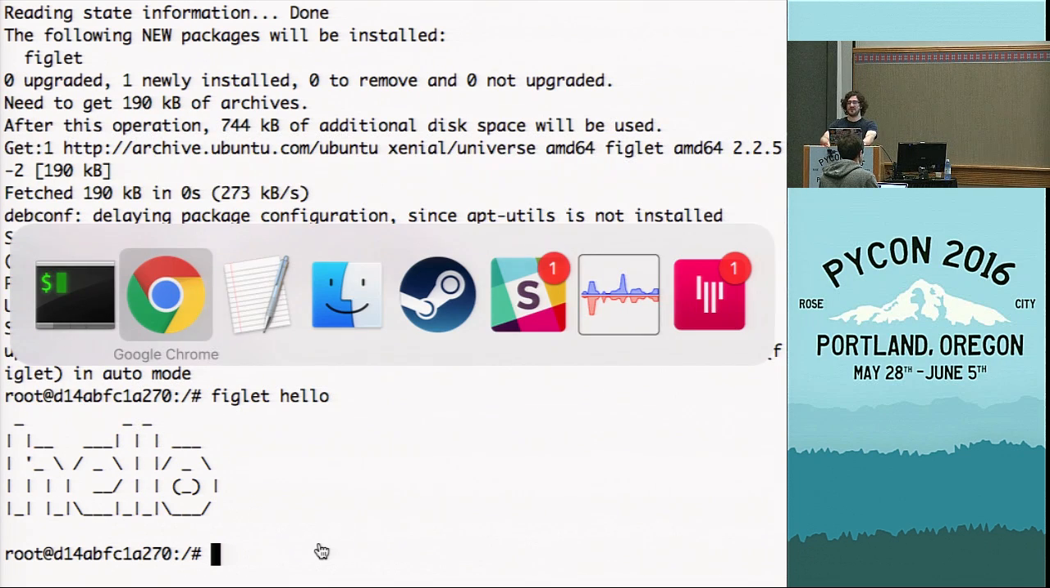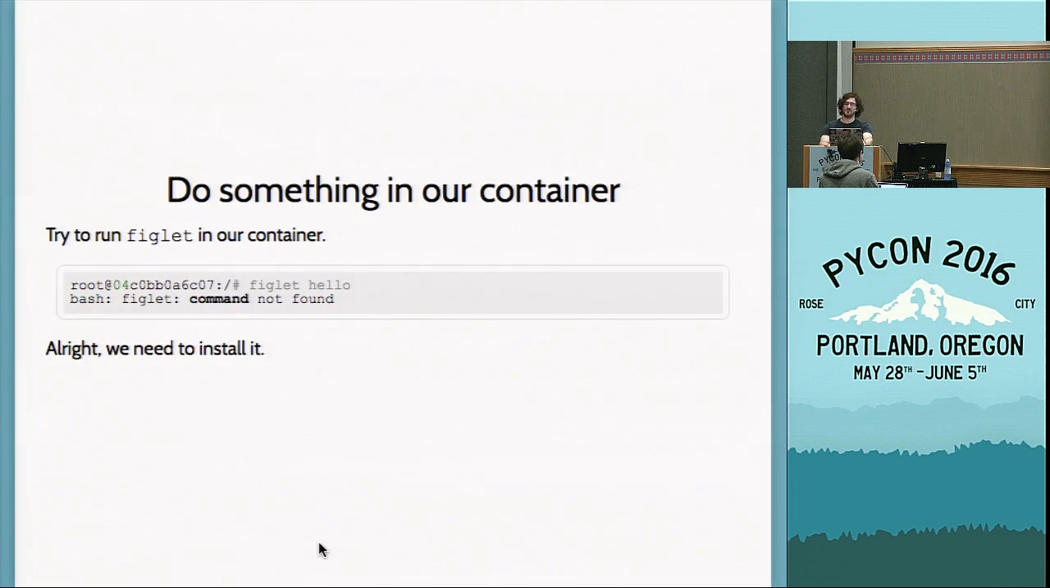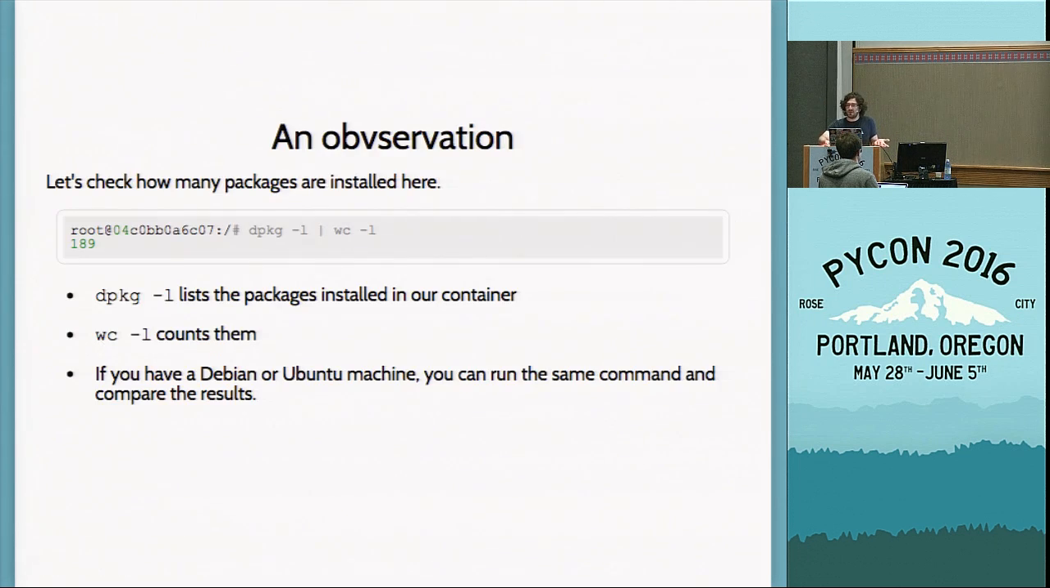So I use this container exactly as I would use a little server that I would create like that, and then I can install stuff in it. If I want, I can install Python, and then I can do pip install, and this is just like a normal server, kind of.